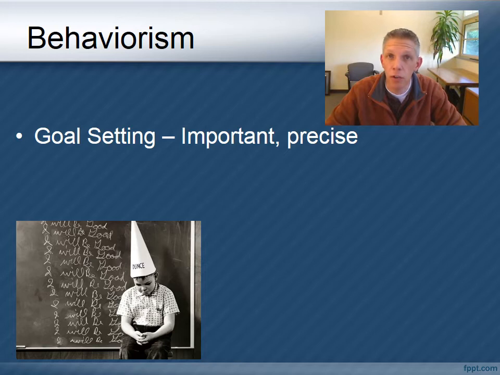So even if you're not using a behaviorist approach, it can be really helpful to learn how to do goals in the way that the behaviorists do. And we'll talk a little bit more about this in class. So just remember that goals are very important and they are very precise.